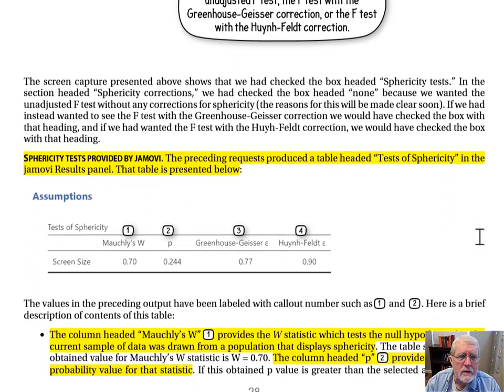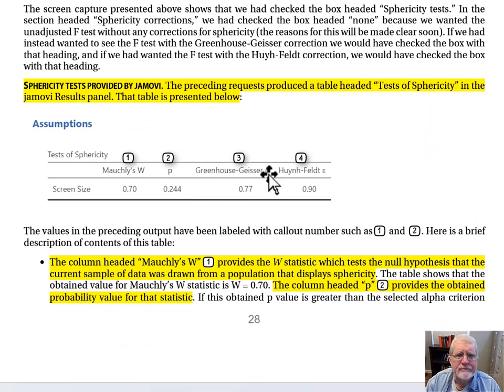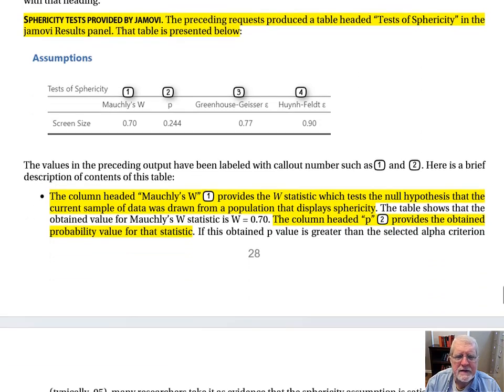Let's keep moving forward. I am toward the bottom of page 28. We come to a section headed Sphericity Test provided by Jamovi. Preceding requests produced the table headed Test of Sphericity in the Jamovi results panel. That table is presented below. The column headed Mauchly's W, which I've identified with callout number 1, provides the W statistic, which tests the null hypothesis that the current sample of data was drawn from a population that displays sphericity. The column headed p in this location provides the obtained probability value for that statistic.